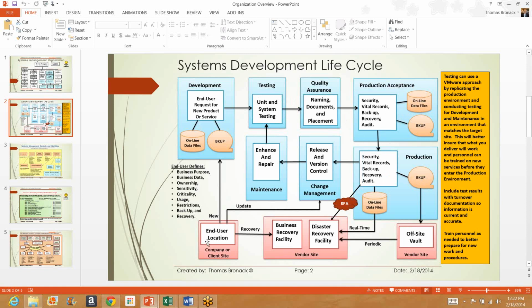When an end user submits an application for being developed, he also is concerned about his location. So he's going to need a business recovery facility. So if his location is lost due to fire or other natural disaster, he can then go to the business recovery site and then connect to the data center again.